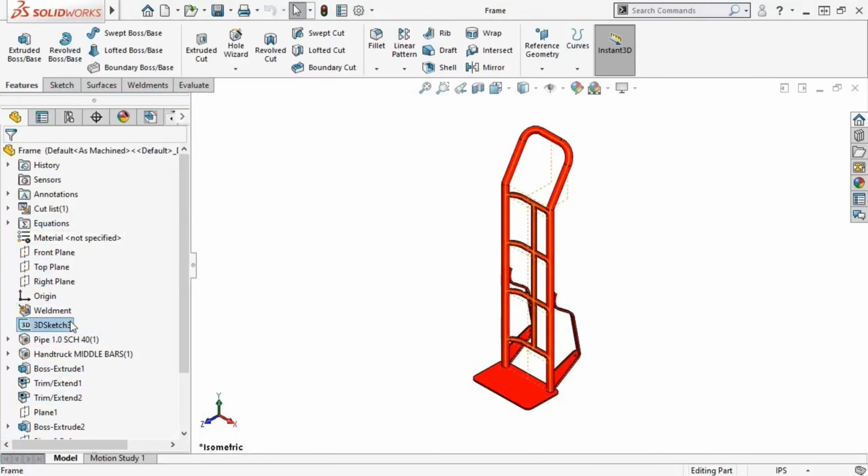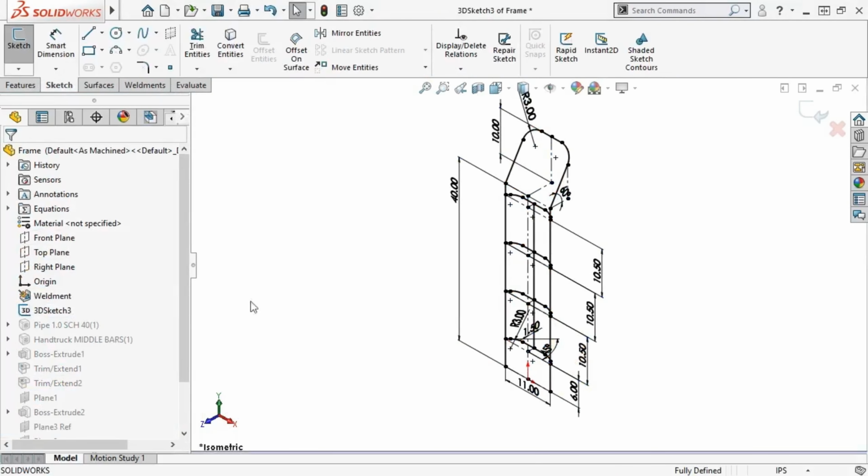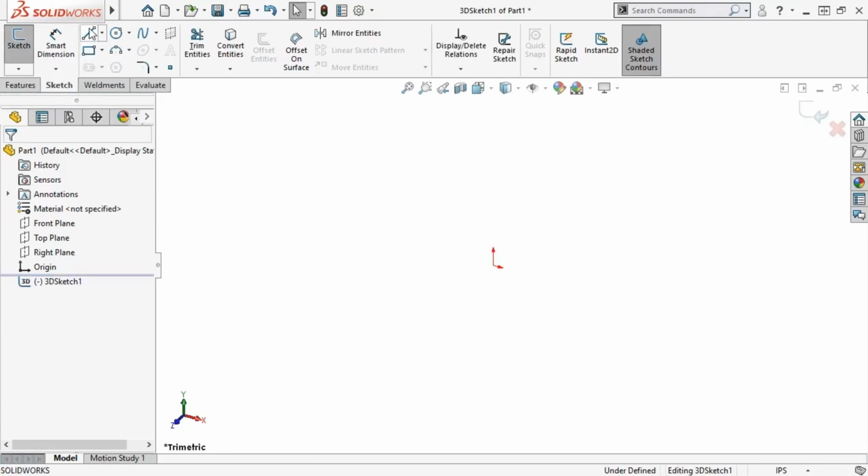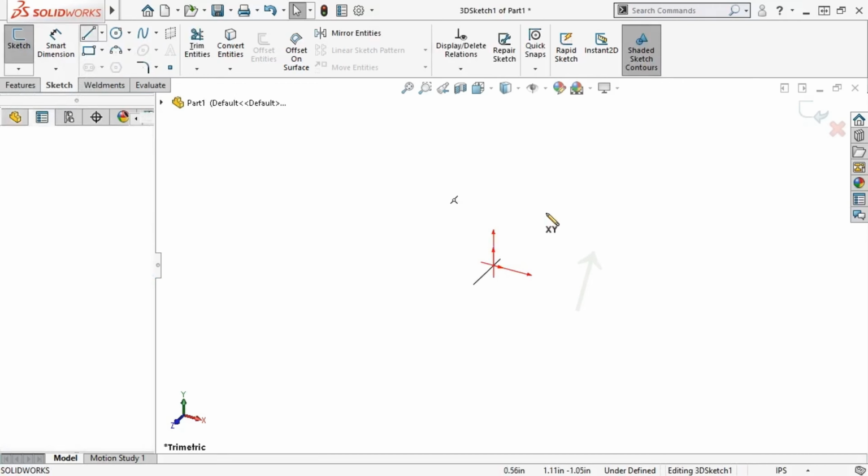I first started the model by creating a 3D sketch of the main body frame and went back to fully define it using construction lines. I'll be redrawing this sketch to show you how I did it and tricks I used when drawing the 3D sketch. First, notice that when you start a 3D sketch, it gives you 2 letters showing you what axis you're on.